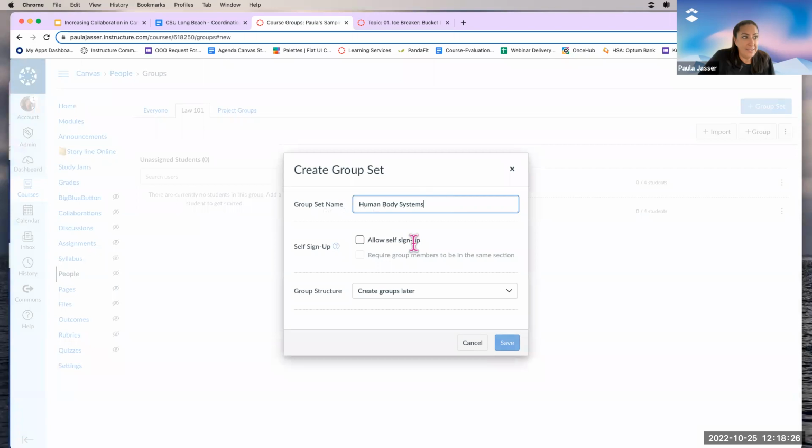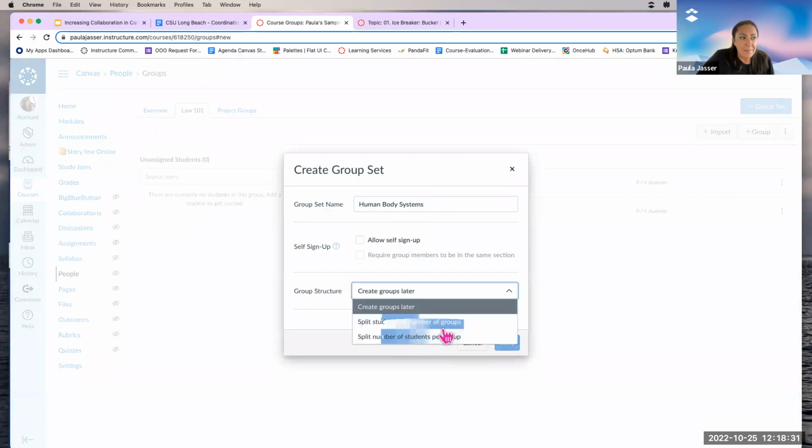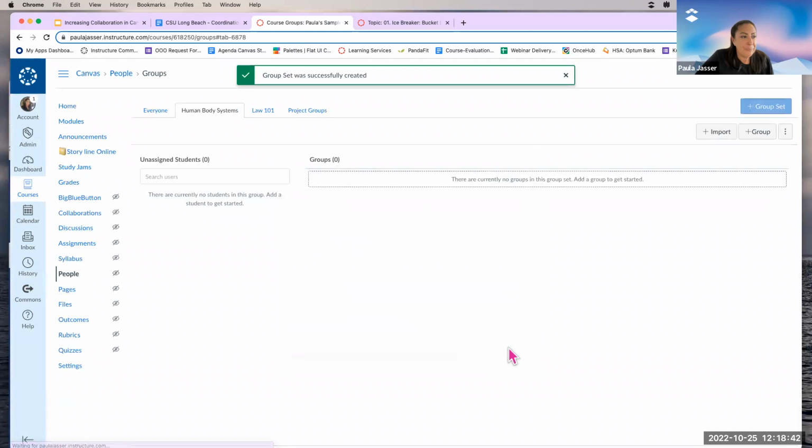This is where I get those options. Do I want to allow self sign up? Maybe I'm just going to create the groups later. I can split the students by number of groups, or split the students by number per group. I'm just going to create groups later and show you what that looks like. So right now I'm under Human Body Systems. I don't have any students in this course, but I'll show you what it would look like.